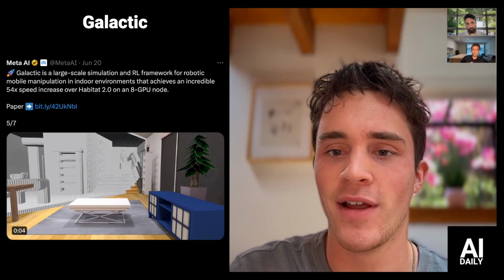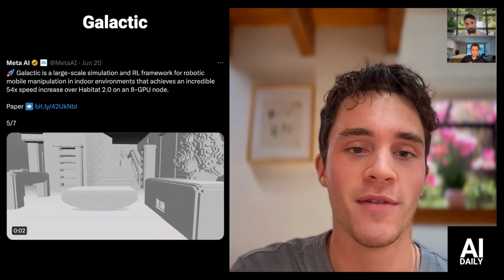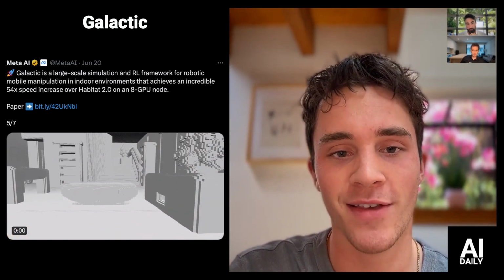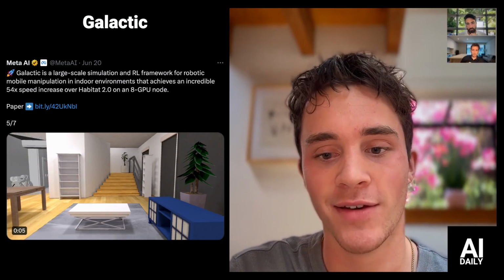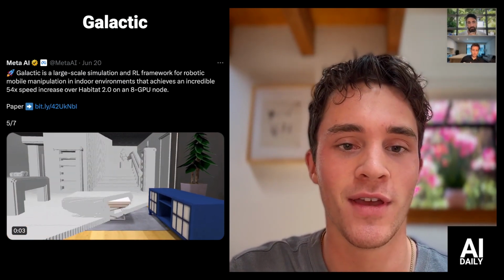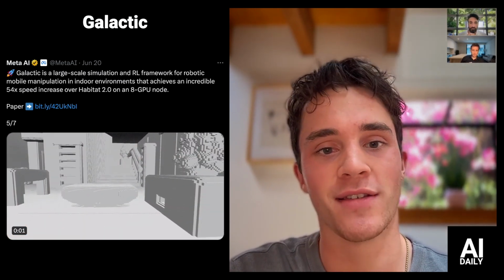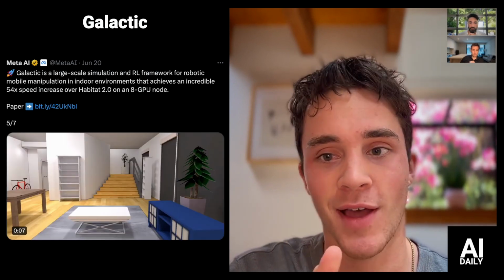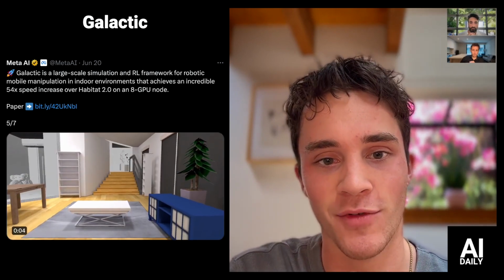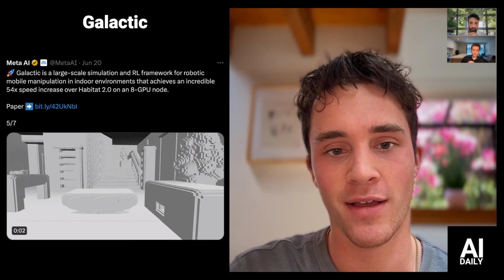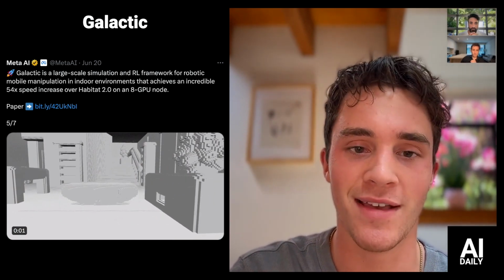I believe they trained it at 100,000 steps per second. So extremely fast to train, extremely reliant to train on just 8 GPUs. And they taught it how to move objects. Very exciting for robotics and being able to scale this reinforcement learning to teach complex tasks like this.